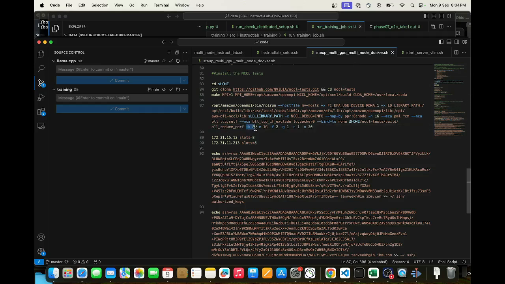-b 8 basically says the buffer size starts at 8 bytes. The maximum size of the buffer is 1G. -f 2 is how many times we want to multiply the load while testing the process.